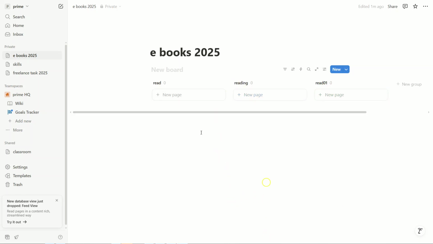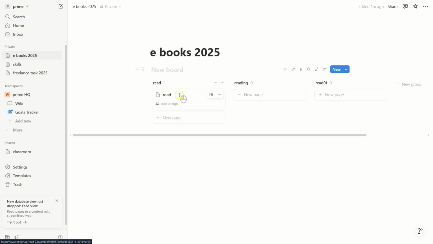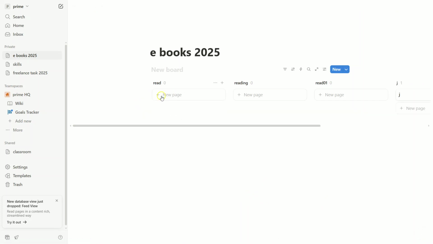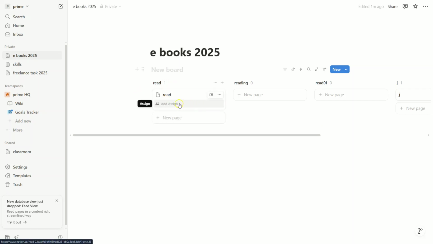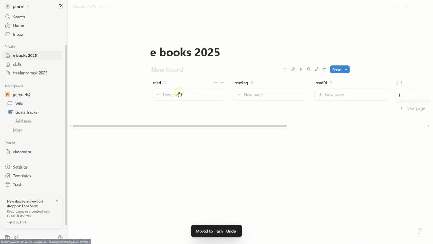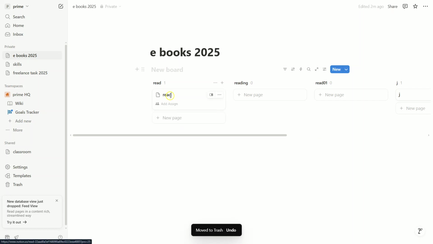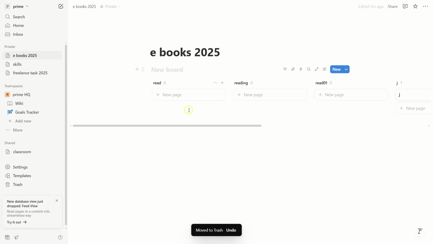Next, we want to add our ebooks. Click on plus new in the respective category and type in the name of the ebook. You can even add a cover image or a link to the ebook file by clicking on the title and using the Add Cover and Add File options. This is important because it gives you quick access to the ebook, and the cover image helps to visually identify the book.